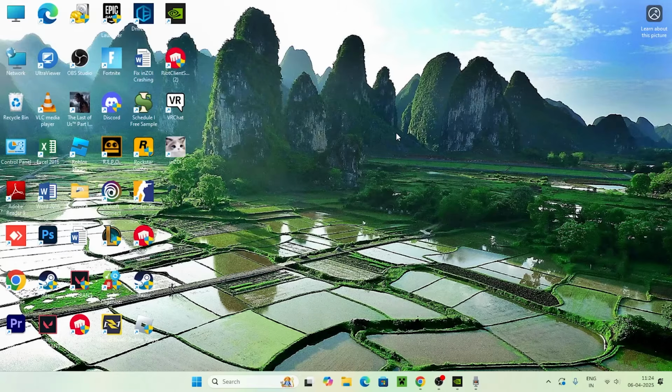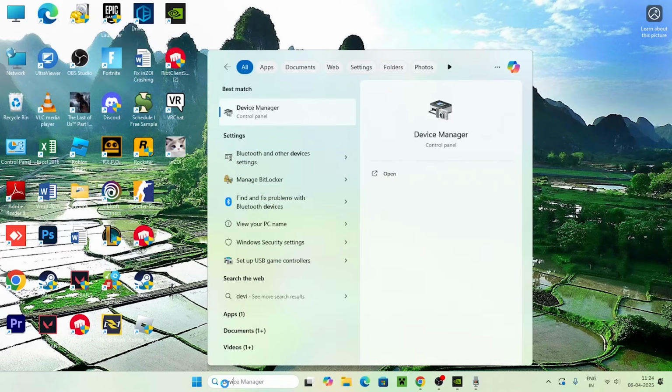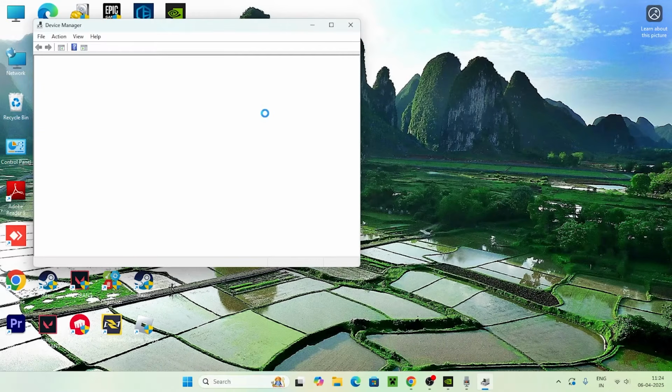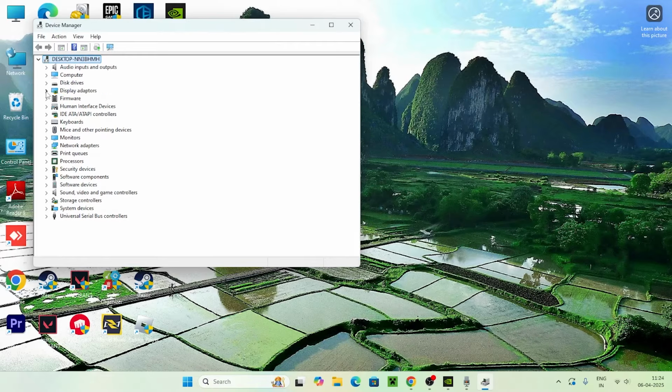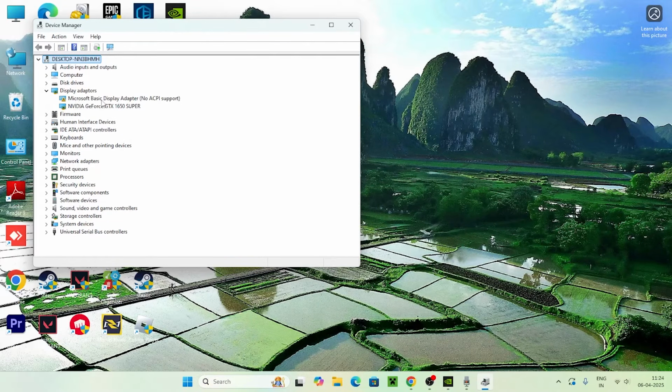So the first one, just go over here, search for the Device Manager, and click on this one. Right now we need to go to the display adapters and select the respective graphics card of yours. In my case it is the Nvidia GeForce GTX 1650 Super. Right click on this one, go for update driver, choose search automatically for drivers, and make sure the graphics card is up to date. That's what you have to try as the first and foremost step.